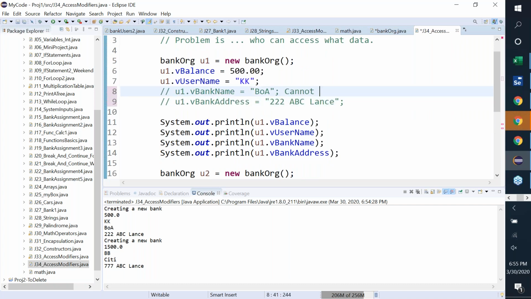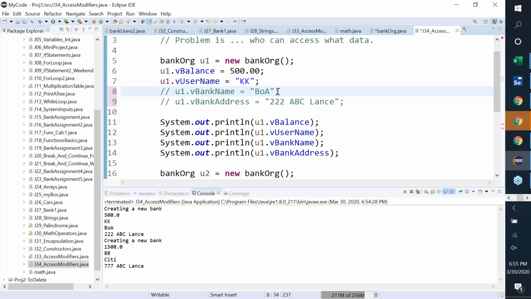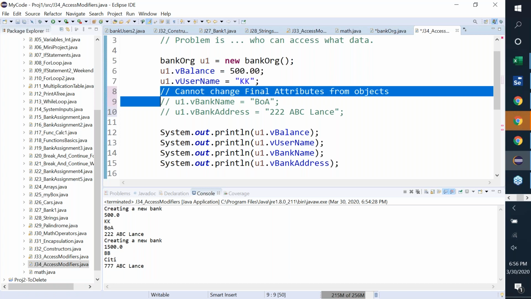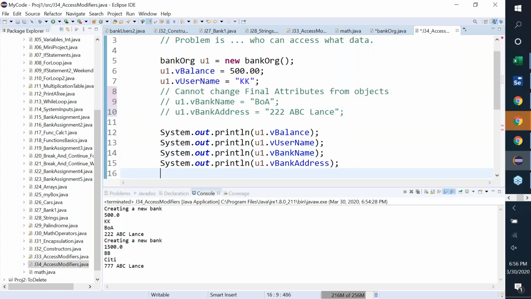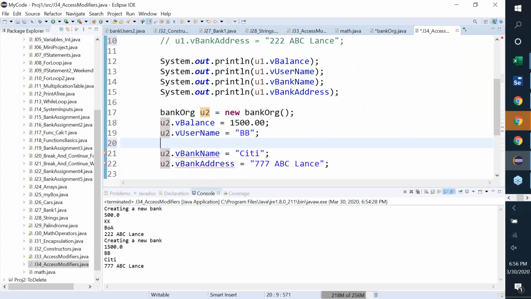Cannot change final attribute from object. So an object that is there, it cannot do that. So you have to be able to do it externally. And the same goes here. So that's our protection. But my address, I can access it always.